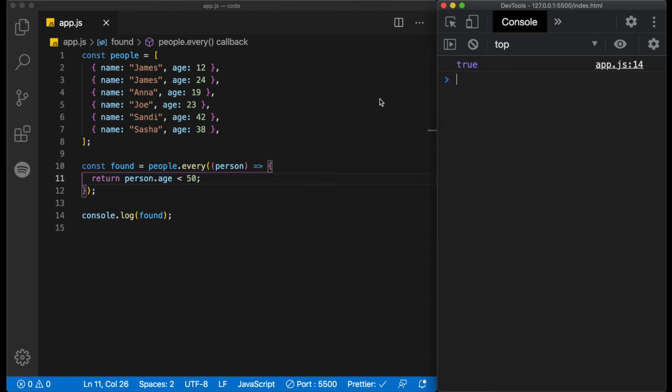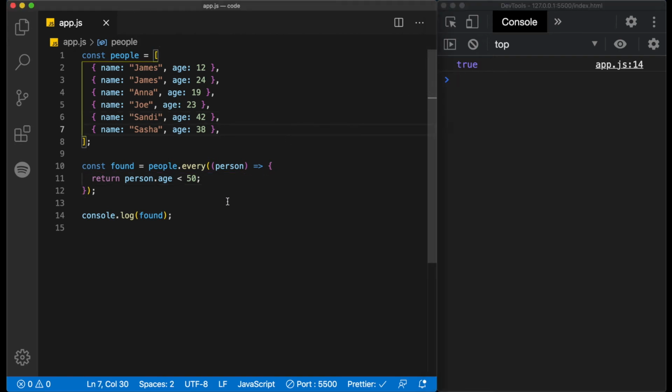In our array we don't have people older than 50. But if I change the function to check 40 instead of 50, we get a false value, because Sandy has age of 42, and the callback function here returns false for this person. It's a very easy solution when you want to know if each element of the array passed the test in the callback function, instead of doing complex find solutions.